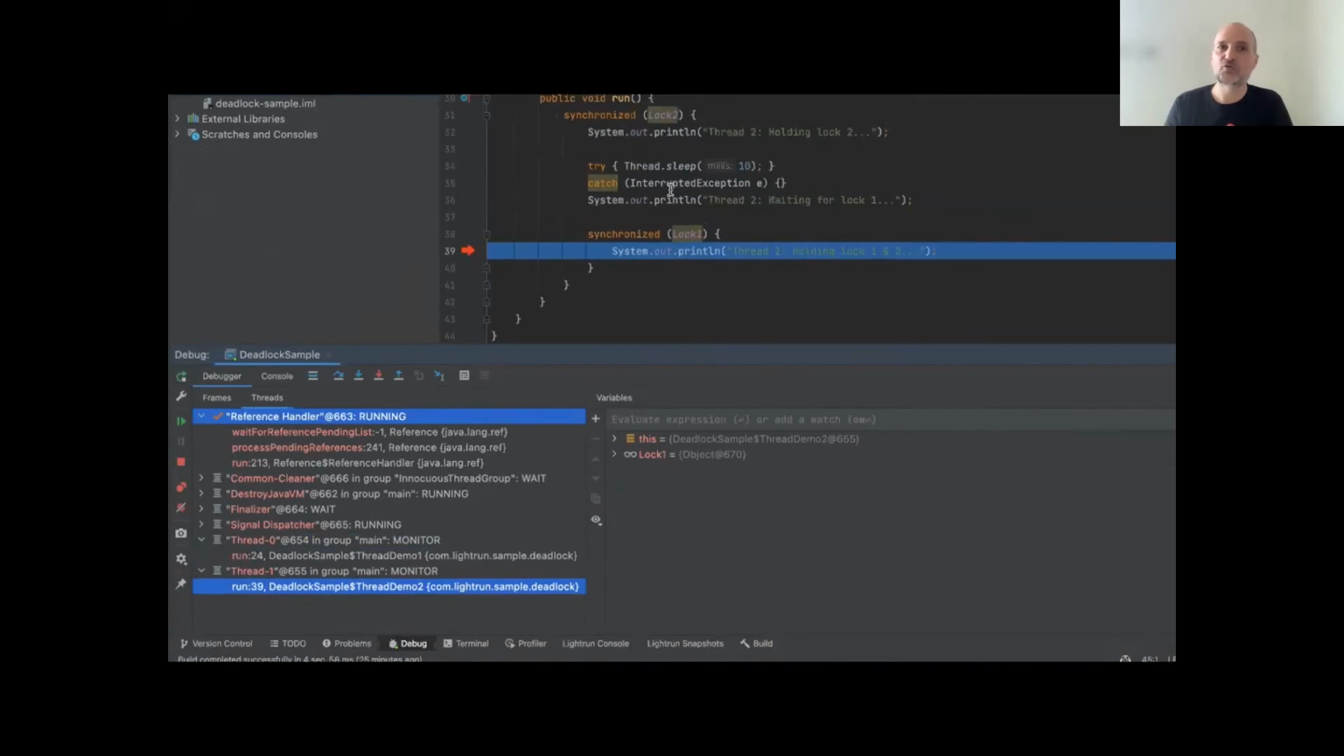Notice the bottom two threads have a monitor status. This means they're waiting on a lock and can't continue until it's released. Typically, you'd see this in Java as a thread is waiting on a synchronized block. You can expand these threads and see what's going on and which monitor is held by each thread.